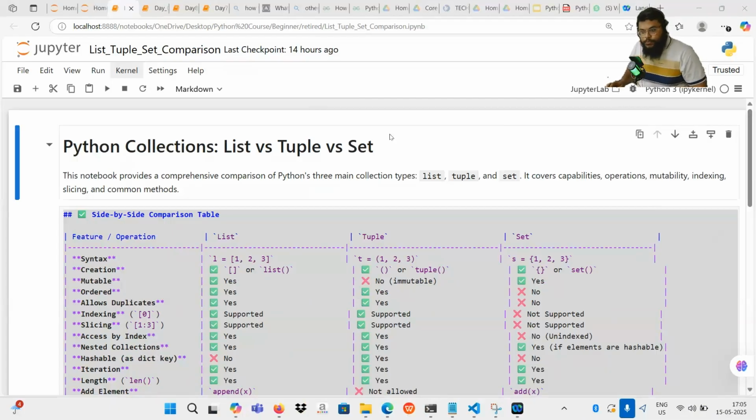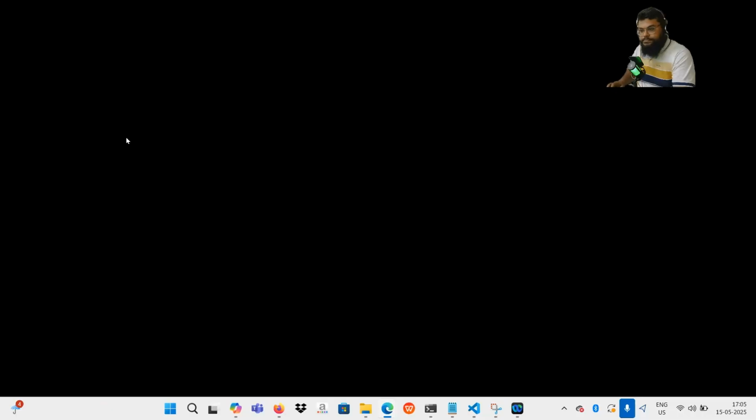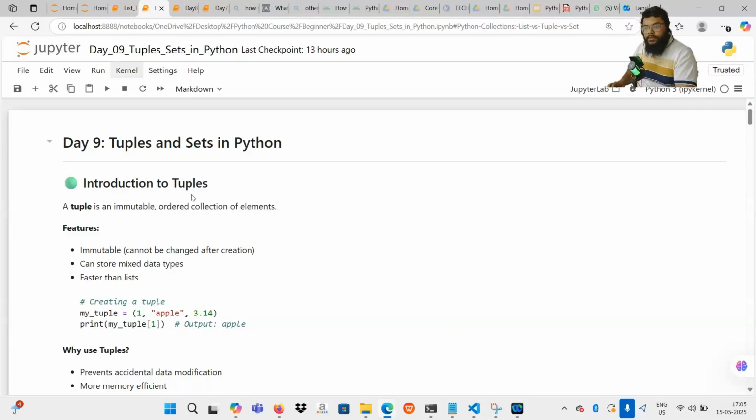Everyone, welcome to day 9 of Python class. Today we'll be discussing tuples and sets in Python. Let me go to the workbook here. Today we'll be discussing what tuples and sets are, and how they are used in Python.